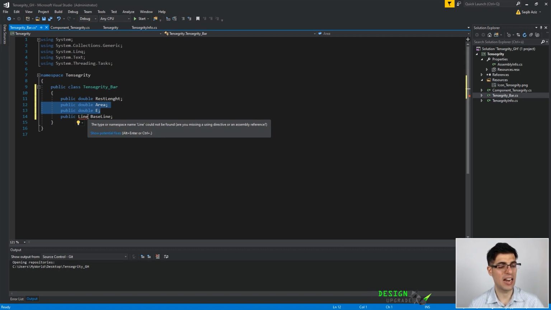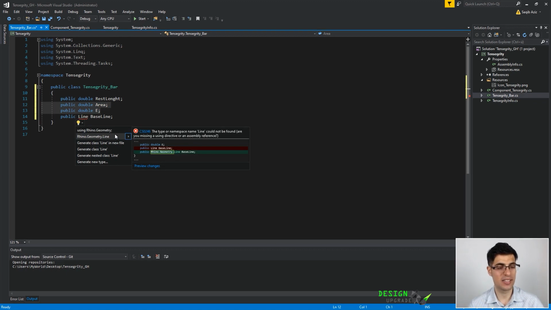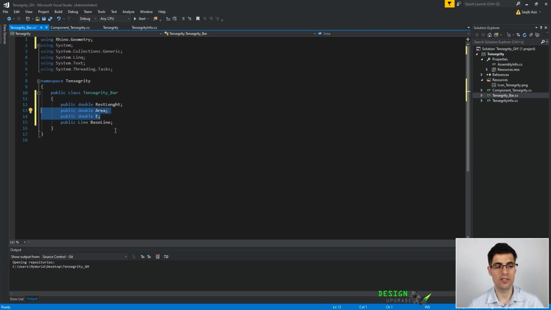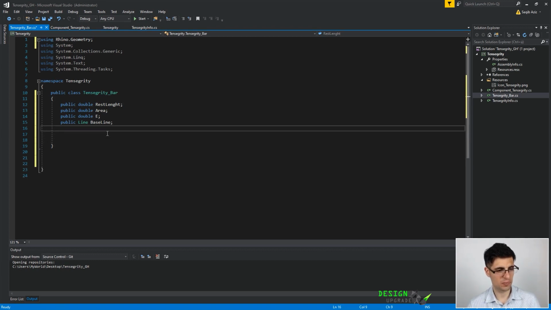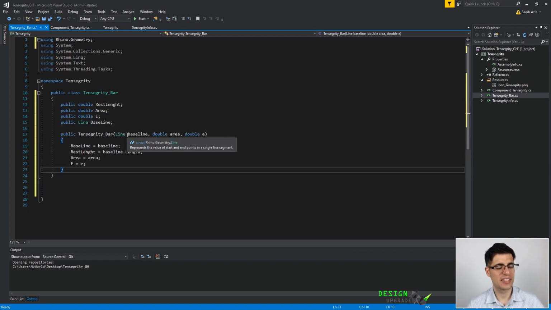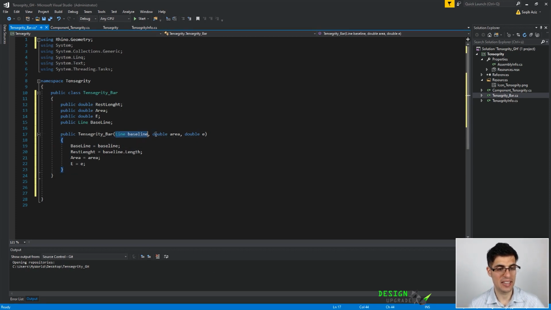But now I'm getting an error here. And of course, if I click here, I see that the reason is because I'm not referencing the Rhino geometry library. So I just click on this suggestion from Visual Studio. And now I can see that this reference has been added here, and I'm not getting any error anymore. Okay, so now we have our properties. So the next step when we're creating a class, you already know, is the constructor. So here you go. We are basically taking these arguments and assigning them to the properties of our Tensegrity bar class.